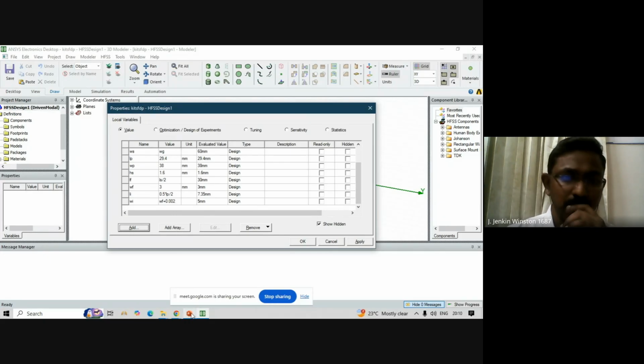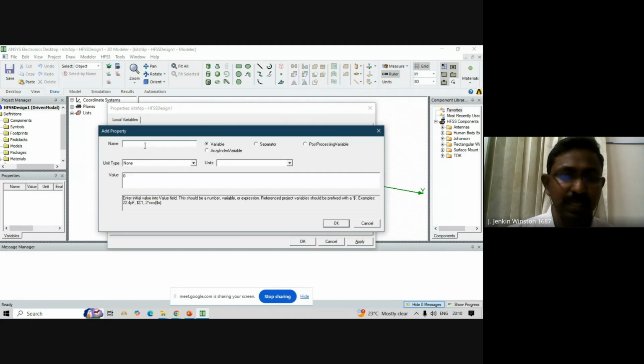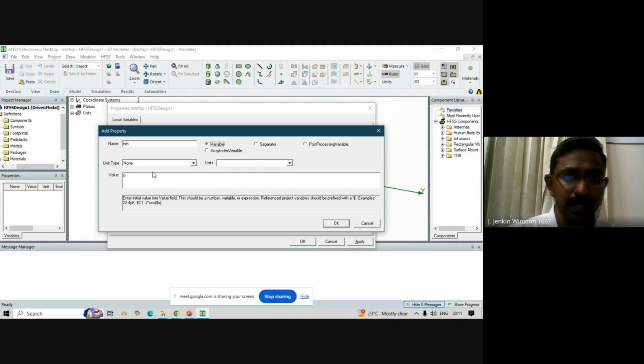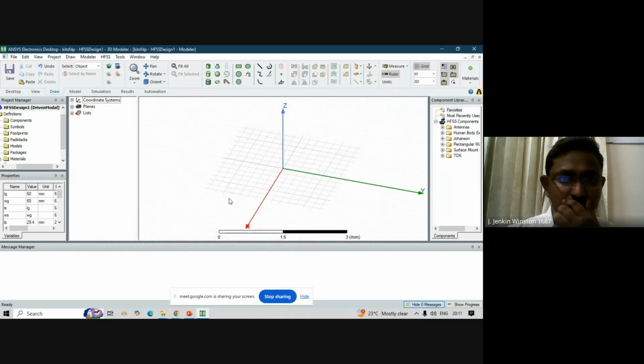So what else is there? I have to go for the radiation boundary. The length of the radiation boundary I'm going to fix like 80 mm, and the width of the radiation boundary is also 80 mm. Then the height of the radiation boundary I'm fixing like 40 mm. Okay, so this is done.